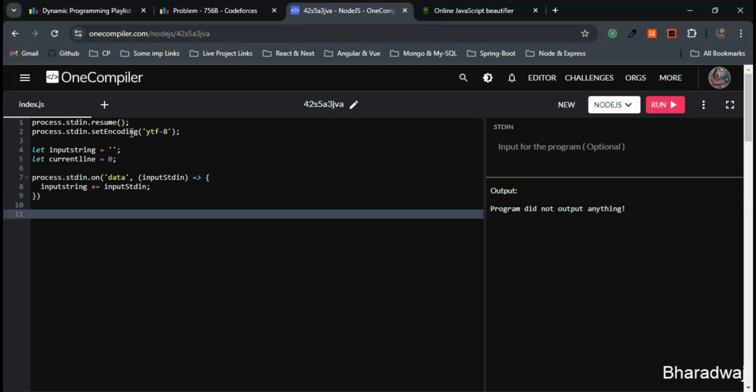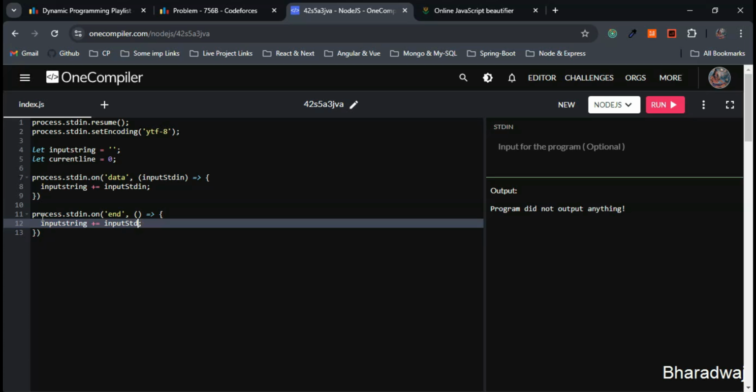Next, we will split the collected input data into lines and process it. I'll just copy the same thing and make the necessary changes. Here, instead of data, I'll give end. Let me remove input std_in. Here this has to be input string. Input handling is almost the same for all the problems, right? So I'll just remove this one.